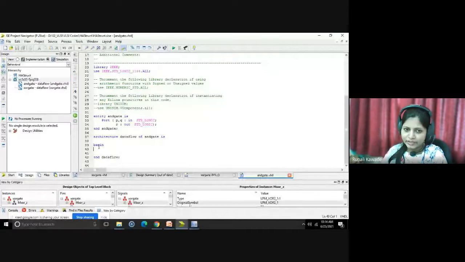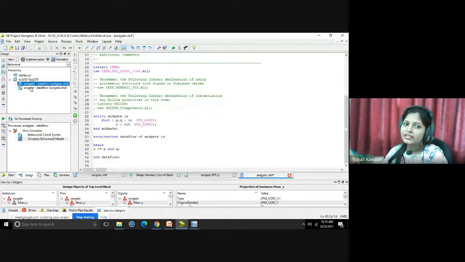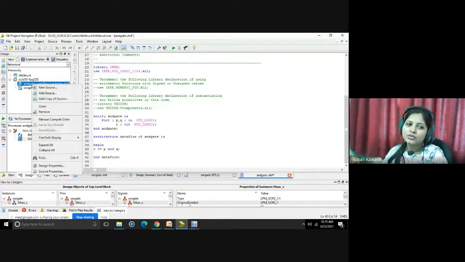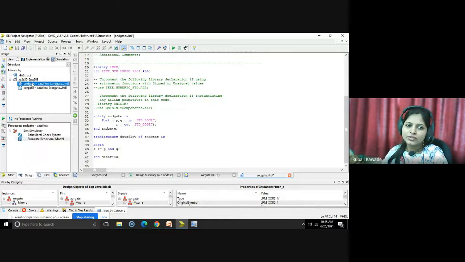Here I can write the functionality of R equal to, what is it? It is simply P and Q. So in the same way, now on this left hand side, you can check AND gate is there, also XOR gate is there. Now out of that, which one should be executed? So you can click on it, click on implementation.